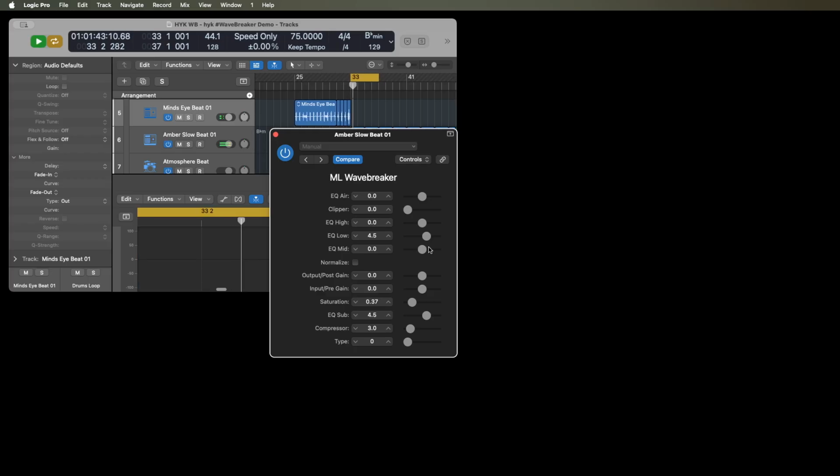So let's try boosting this first. 55%. 60%. 65%. 70%. 75%. 70, and 60, 55, 50%. Now we're going to try cutting. 45%. 40%. 35%. 30%. So on these drums, 35, 40%, 45, 50%. We're back to the middle, no boost or cut.